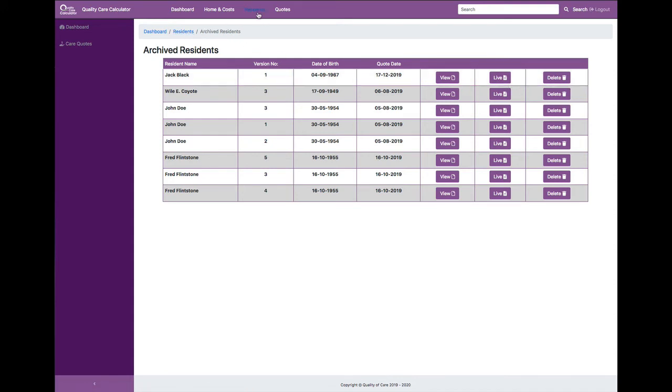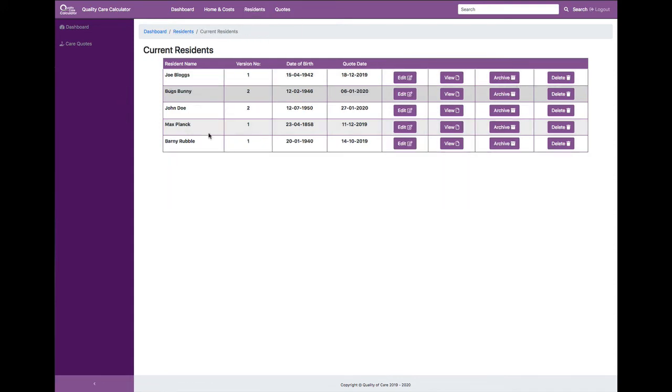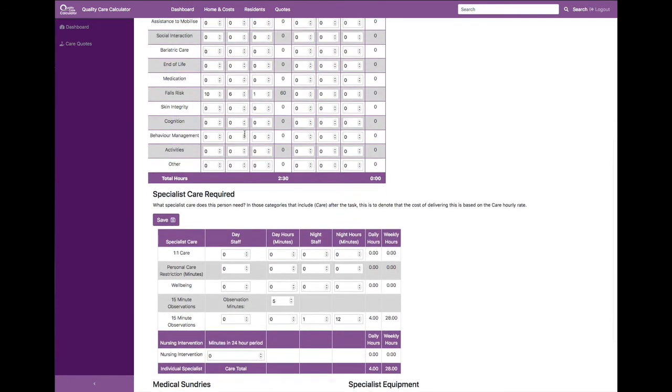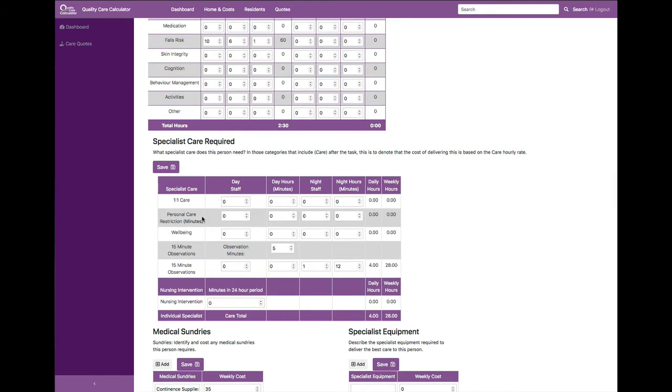So if we go back to residence, current residence, you have your current residence. Now, what you should do is use these quotes to then review the care if things have changed. So let's say John's needs have changed. You can easily go in, edit. Let's say, for example, after 2 or 3 years, you need to move to a one-to-one care. So it's 1 day staff, 12 hours. 50 minutes is fine for the night time. So you have 12 hours, which is 84 hours.